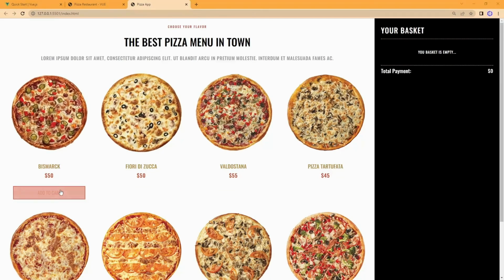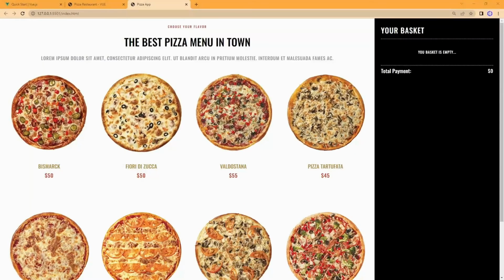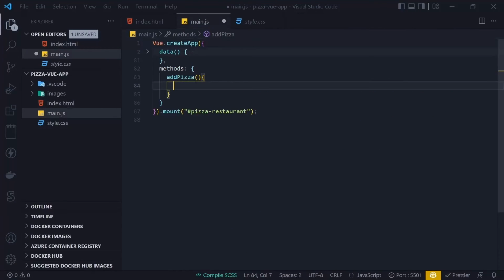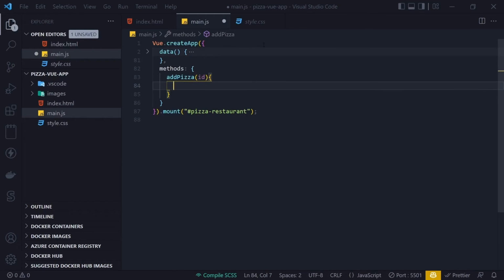So we're going to use this method every time we click these buttons. Since this is going to be the same method for all pizzas, the way we're going to differentiate them is through an ID. So let's pass an ID as an argument of that function, and this way we know which pizza we want to add to the basket.